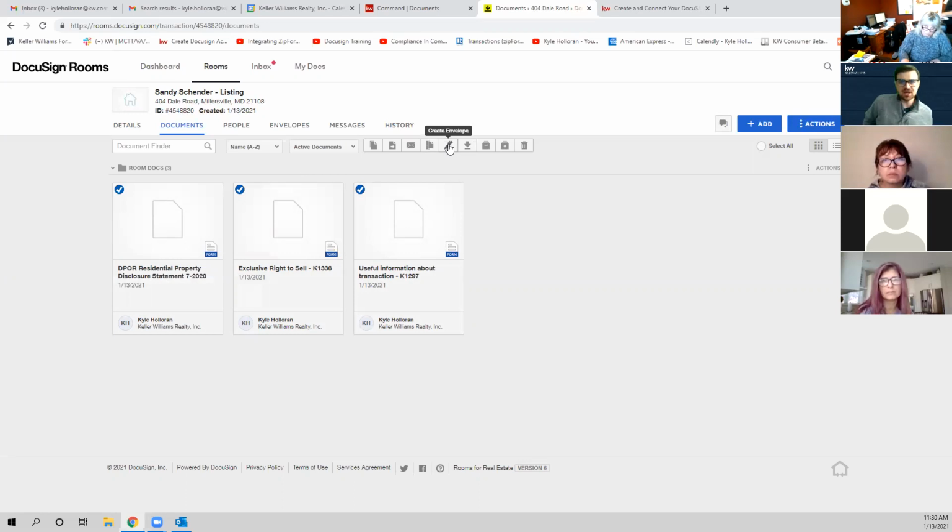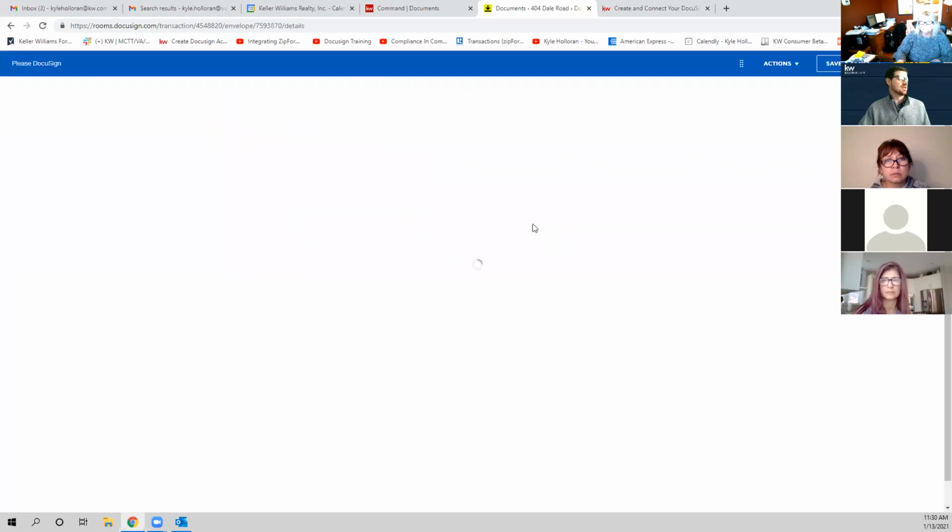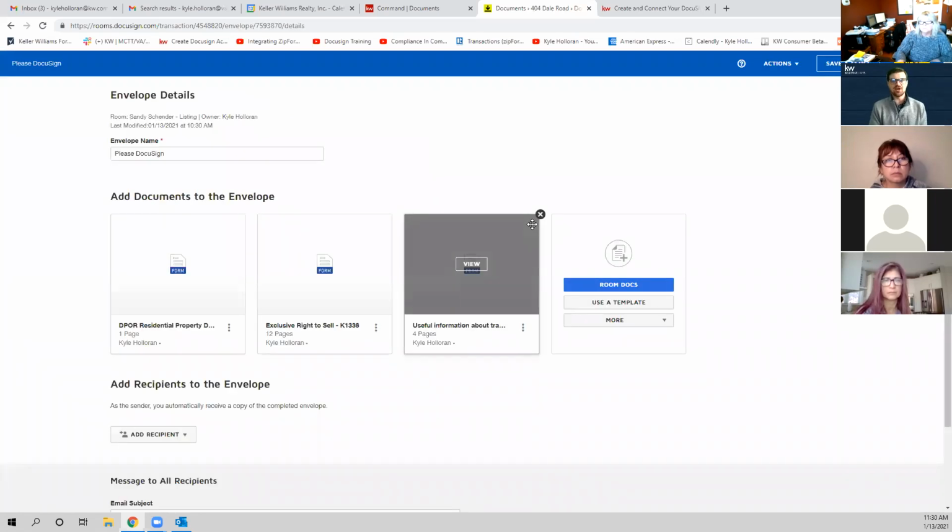All right, so for DocuSign, this is the kind of the language they use. So you're gonna create your documents, you put them in an envelope, you send them out for signature. All right, so this is what we're doing. So we're selecting the documents we want. We're putting them into an envelope. Okay, that envelope is going to appear. And it's going to look like this. Okay, so this is what's called an envelope.